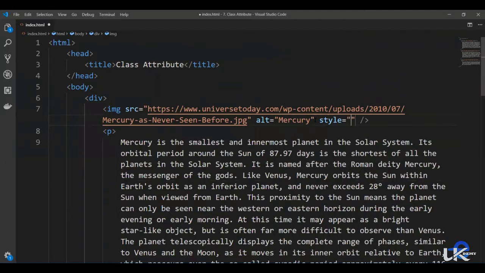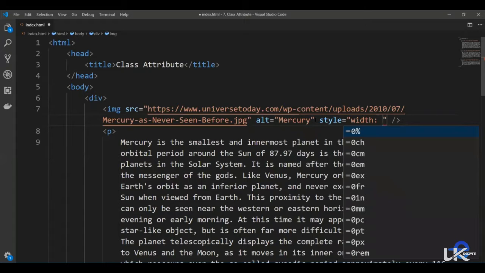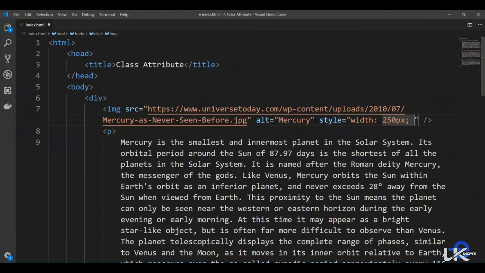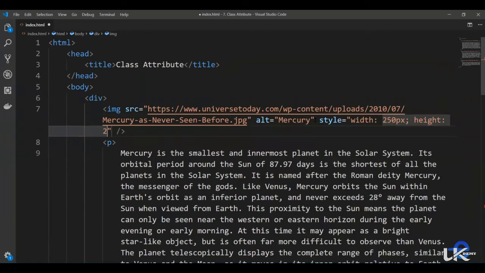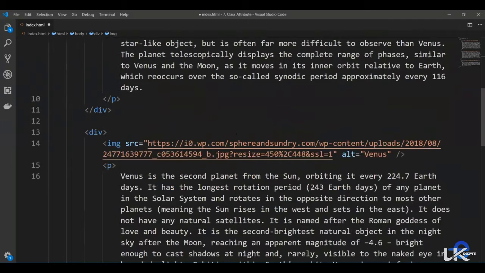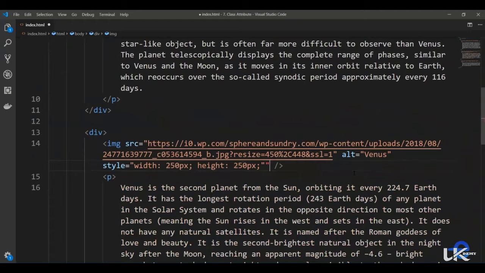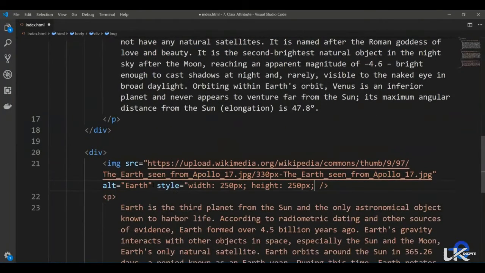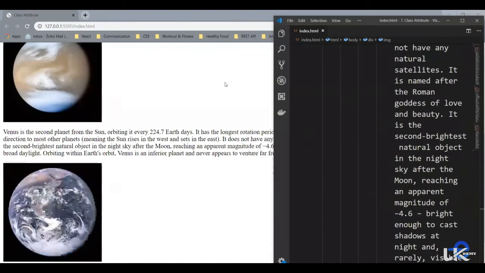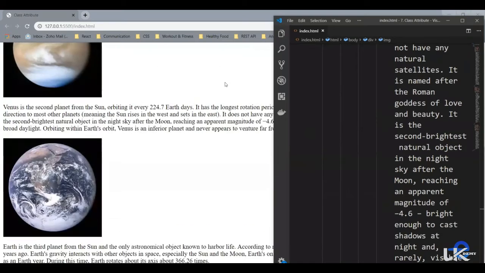So for the first one, let's give it a style, say width 250 pixels and height 250 pixels. Similarly, let's give it for the other one. Similarly, let's give it for this last one. Let's save it. Let's bring it up. And now, as you can see, the images are of the same size.